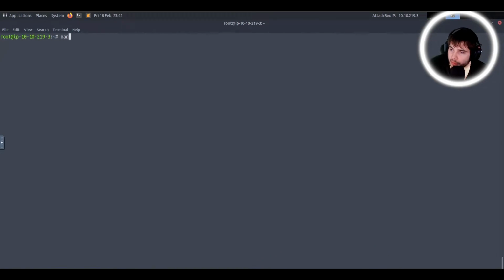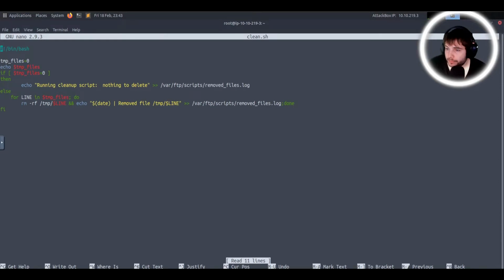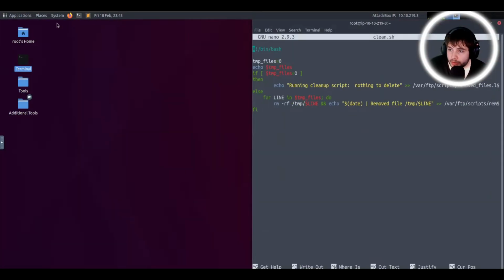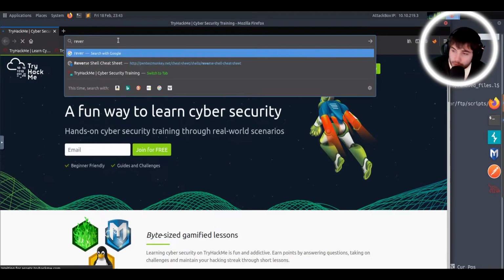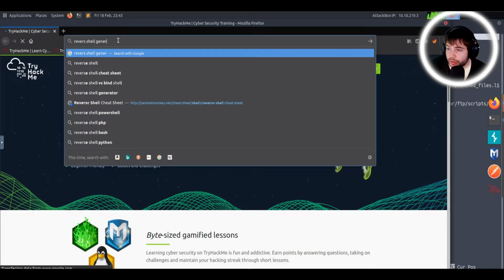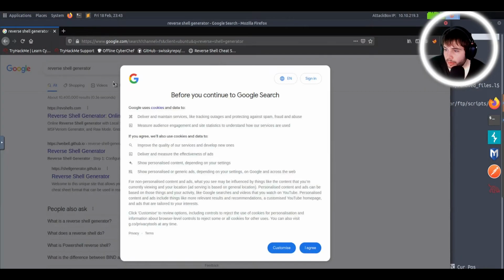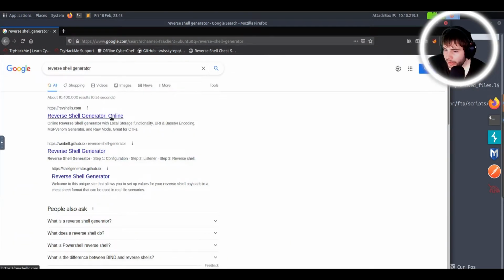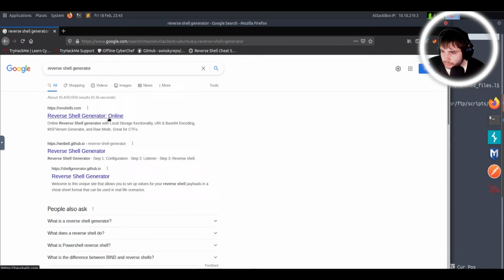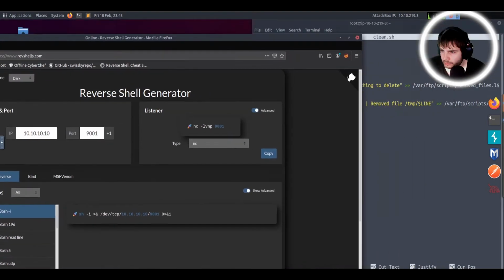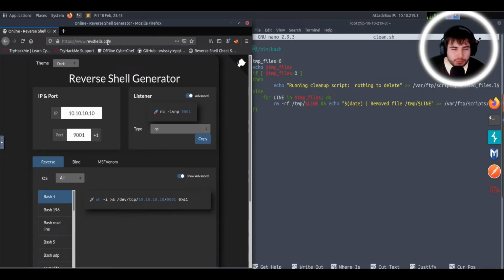So, we will edit this clean script with a lovely reverse shell. We could type it up ourselves, but we're lazy. So we are going to go to a reverse shell generator. We will agree. Where's my one? What? Is it revshells.com? I swear to God it was something else.